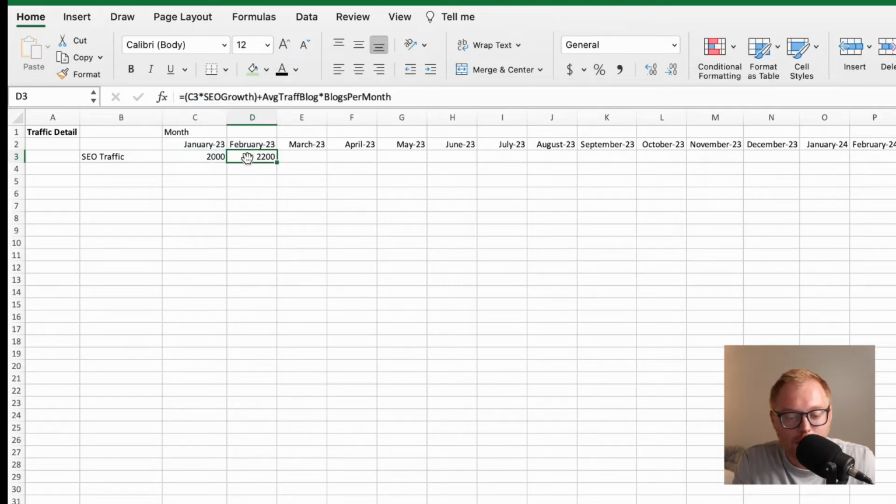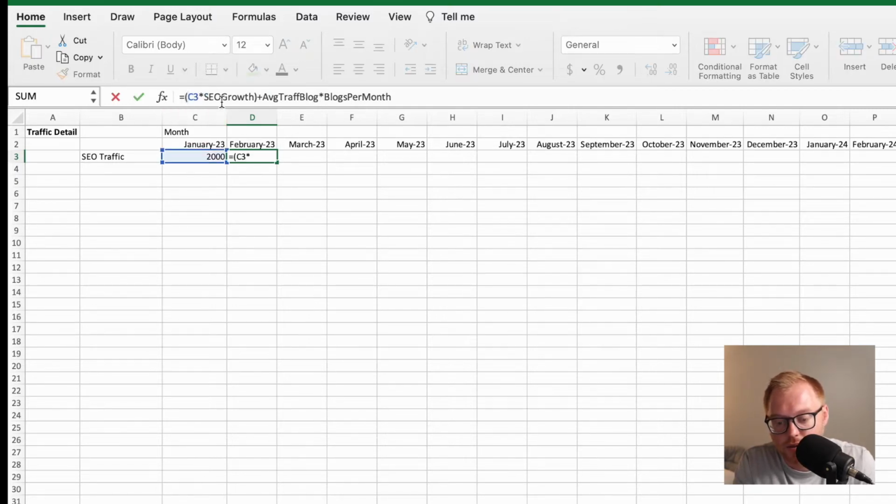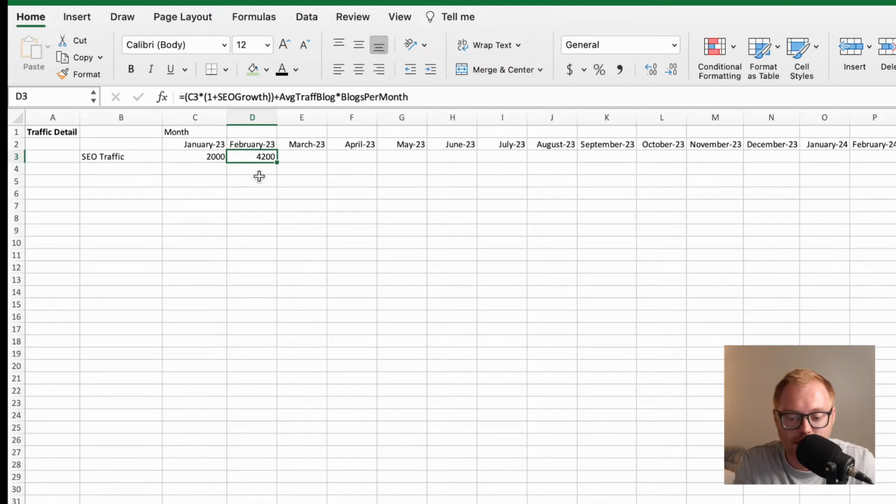So you can see here, this isn't the number we were expecting. That's because what we're doing in C3 times the SEO growth is just multiplying that 10% times this 2,000, which is 200 visits. And that's why we have 200 extra visits. But really what we want is these visits to be added to this. So what we'll do is hit 1 and add 1 to the growth rate. So we'll do a parenthesis, 1 plus, and then we'll add another parenthesis. And there you go. Now it's fixed, and that's the number we would expect from this calculation.